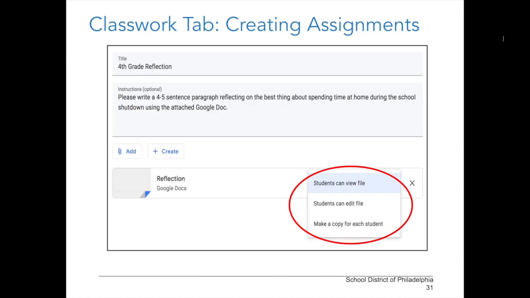Once you've added docs or slides from your drive, you will have the option to select Access for students. Students can either view or edit the doc, or there is an option to make a copy for each student. It is highly recommended for anything students need to turn in for individual feedback that you choose the option to make a copy for each student.